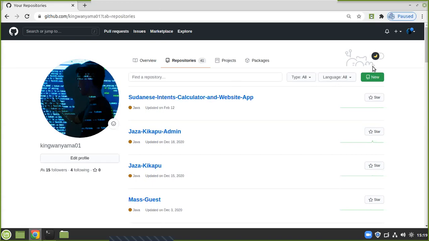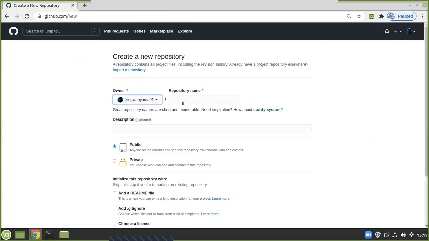So real quick, let me just click on new. When I click on new, it's going to ask me to create a repository. So the repository, I can call it maybe my first PHP code, something like that.